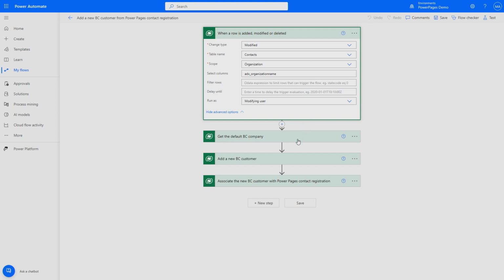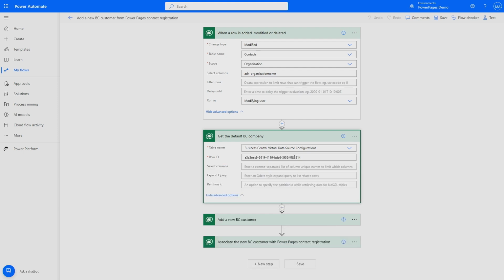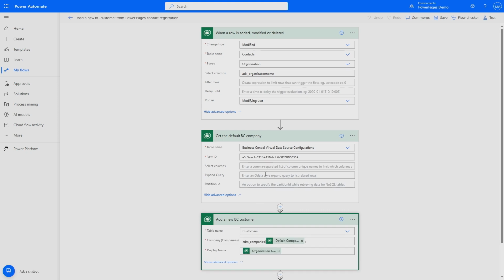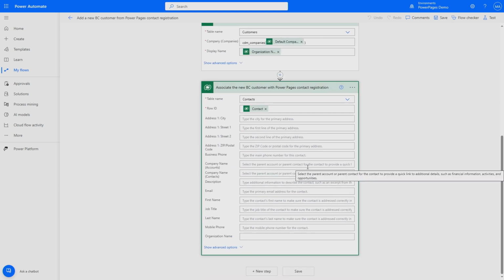When that is triggered, the first thing in this flow is to get the default company setting for virtual tables, in this case, Cronus USA. So we get Cronus USA in this step, and then add the new customer entered by this anonymous user under the Cronus USA company, which is adding a new BC customer, right? And then after you add a new customer, you get the customer ID, and you put the ID in the new column, the BC customer column of the contact field.